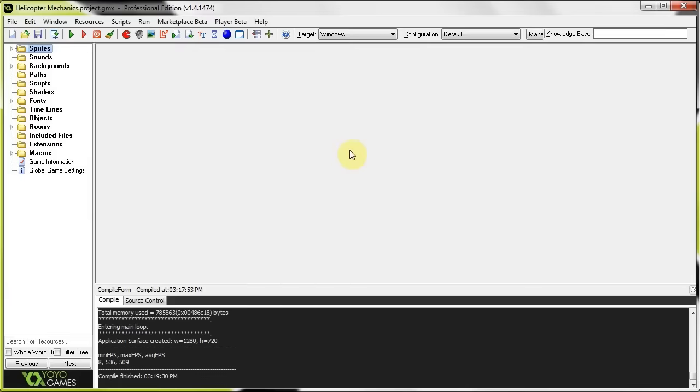So at this point in time, this is a somewhat blank project. I've just got the sprites and the backgrounds all loaded in, but I don't have any objects. So we're going to create an object called object heli or something, and then I'm going to give it a whole bunch of code that's going to demonstrate to you how you can go about solving this whole mechanical system of a helicopter.